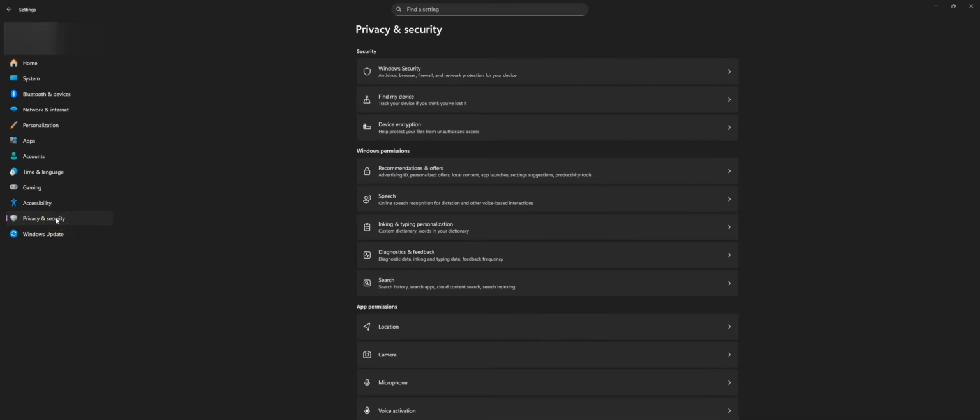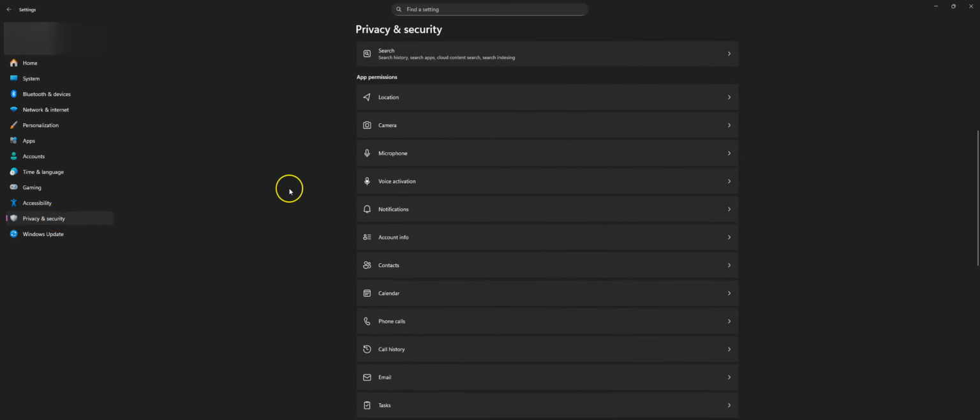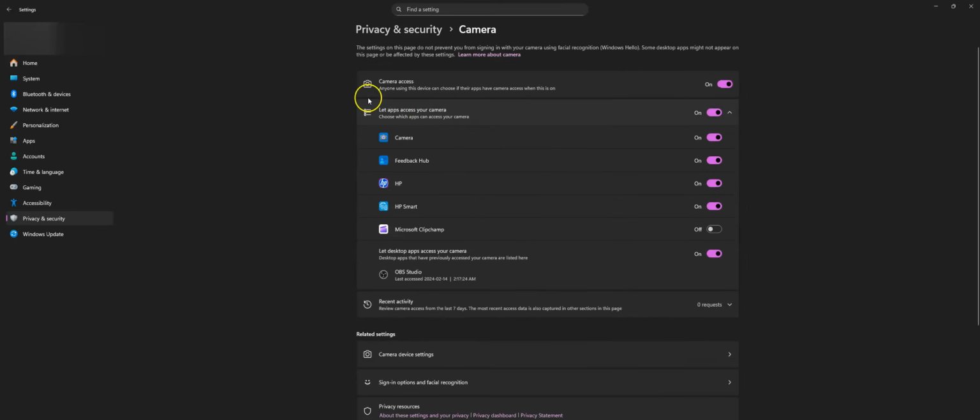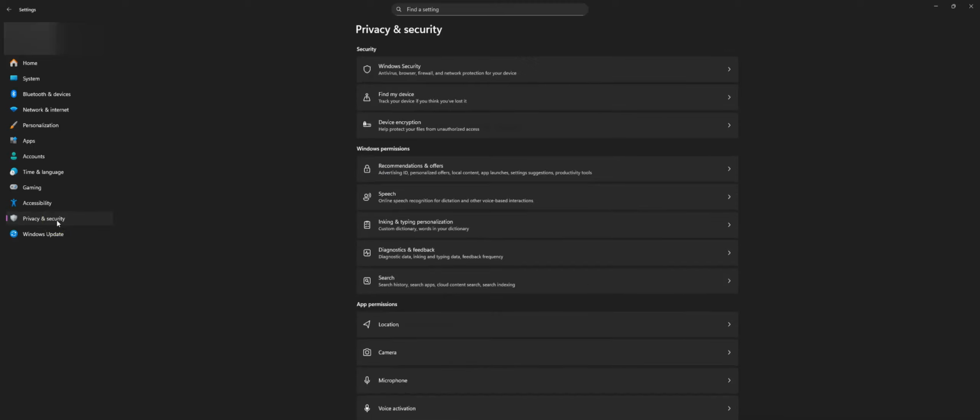So we can go back to privacy and security, and you can do the same for camera. For instance, I don't use camera whatsoever. I can go ahead and toggle that off, and that'll disable it in the case that I'm not using it. So if I'm not using it for streaming, let's say, or if I'm not using a camera for a webcam for chatting or anything under the sun, then I can go ahead and toggle it off, and that'll make my PC run faster on Windows 11.